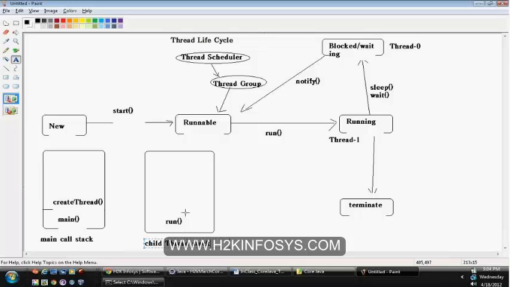Our child thread completes first, and our main thread will be the last one only.